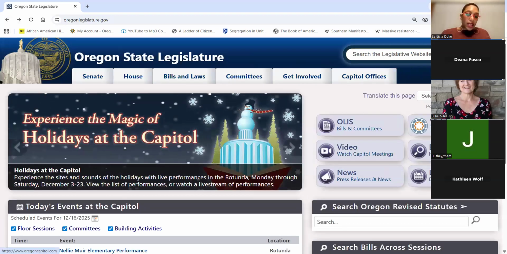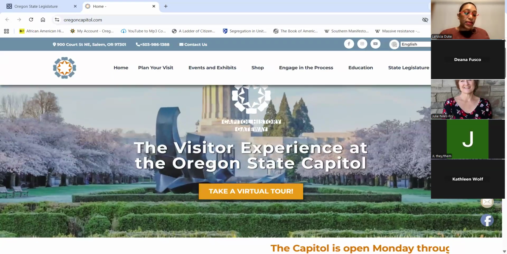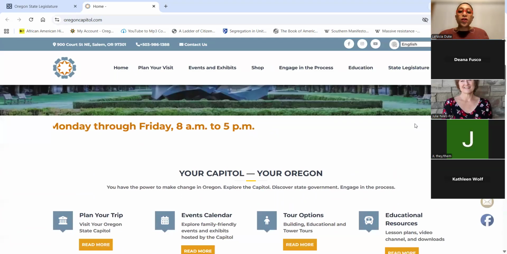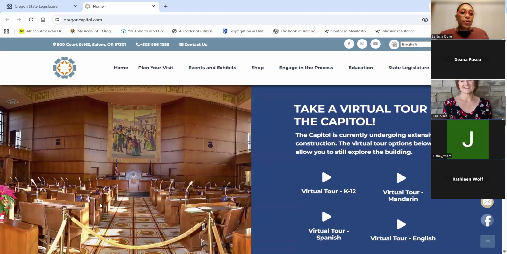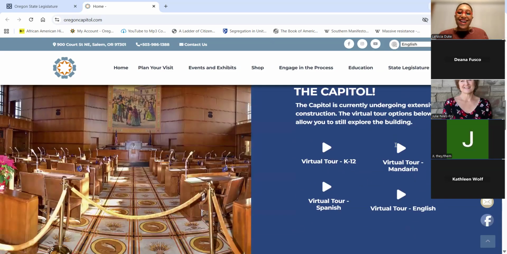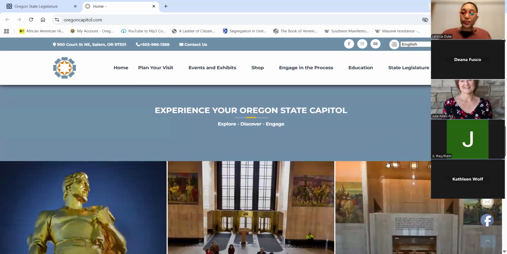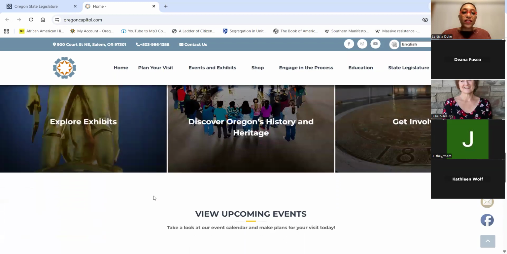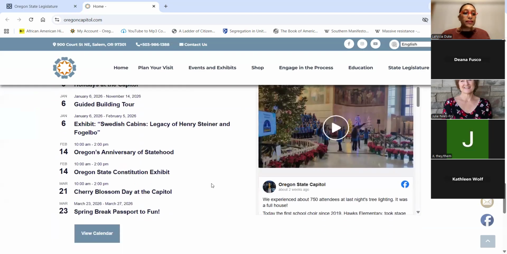The visiting tab is where you can plan a trip to the Capitol, explore family-friendly events and exhibits hosted by the Capitol, tour options, and educational resources. So this is a great way, even if you've never been to the Capitol, to be able to see the inside, the chambers, and get a great experience without having to leave the comfort of your home. And it also gives you some of the history on some of the artifacts that are in the Capitol as well. And then you can also see upcoming events.